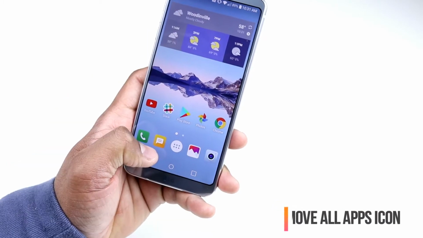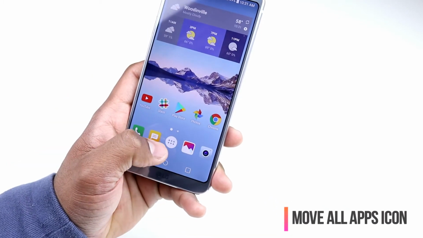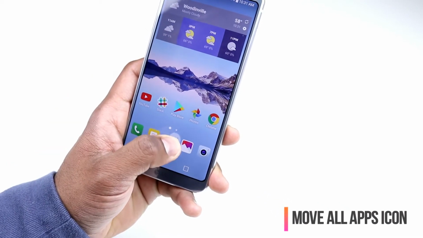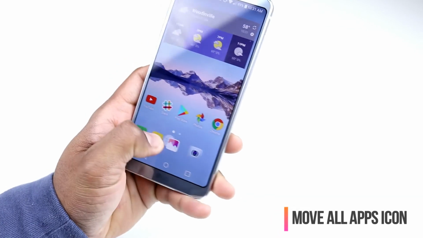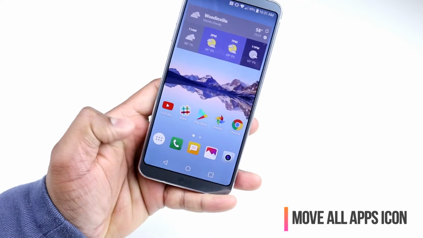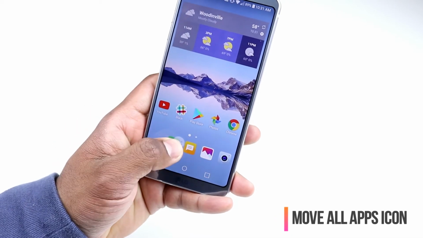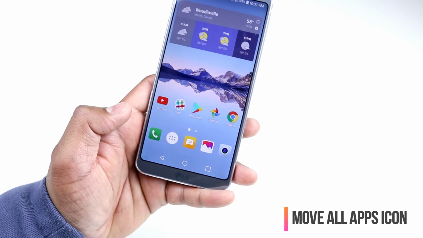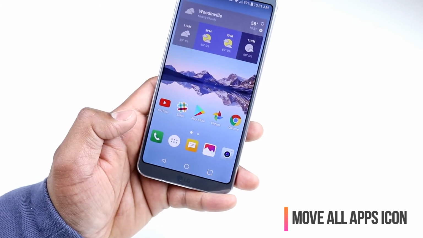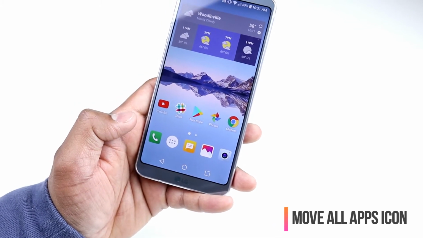One of the cool things about this app drawer icon is that you can move from its default position and say to the right in the dock, or maybe I want to the far left in the dock, or I just want it to be at the second icon in my dock. So that's quite handy, especially if you have a preference on where you want to have the all apps icon in your dock.